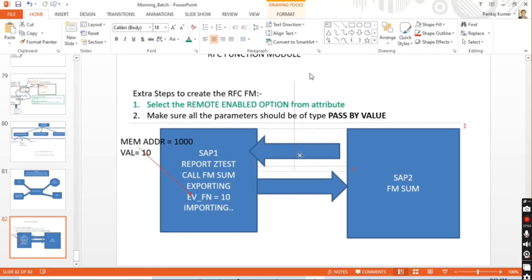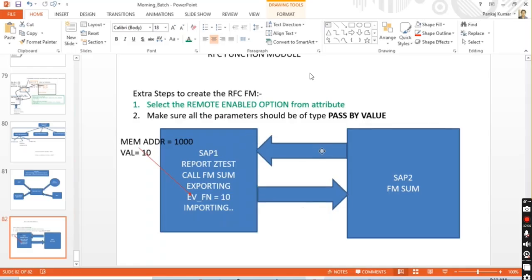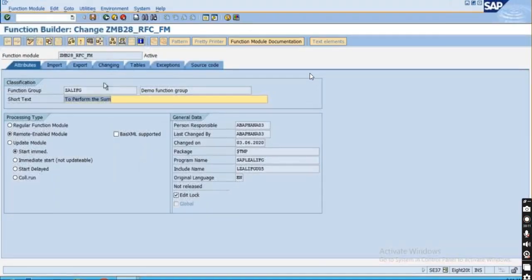So you'll have to give the answer like this: it is not possible to access the reference of a variable from one system to another system. That's why in the RFC function module, we must give pass by value only. Hope it's clear for everyone. If you have any doubt, feel free to discuss.